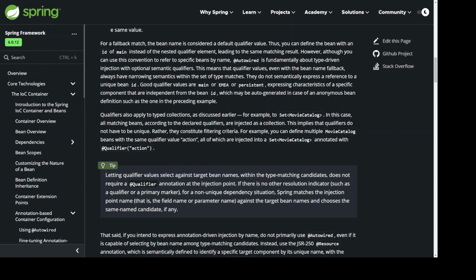For example, in a Set<MovieCatalog>, all matching beans, according to the declared qualifiers, are injected as a collection. This implies that qualifiers do not have to be unique. Rather, they constitute filtering criteria. For example, you can define multiple MovieCatalog beans with the same qualifier value action, all of which are injected into a Set<MovieCatalog> annotated with @Qualifier("action").